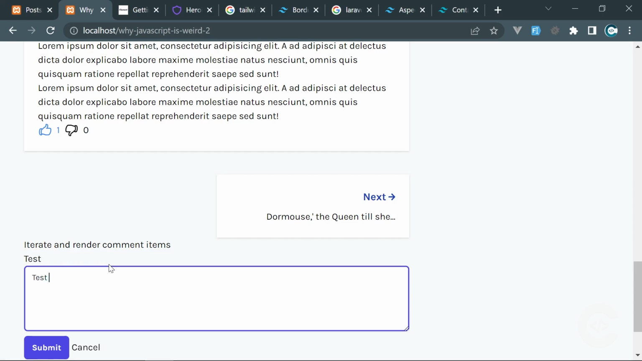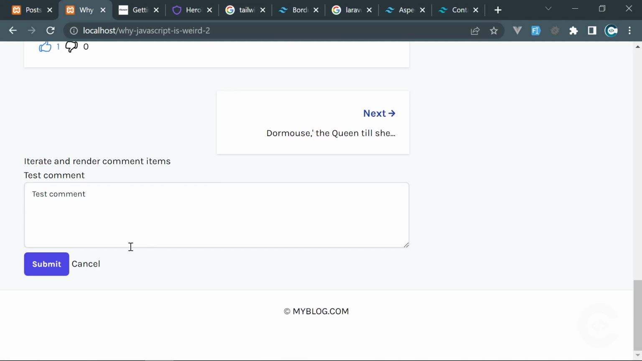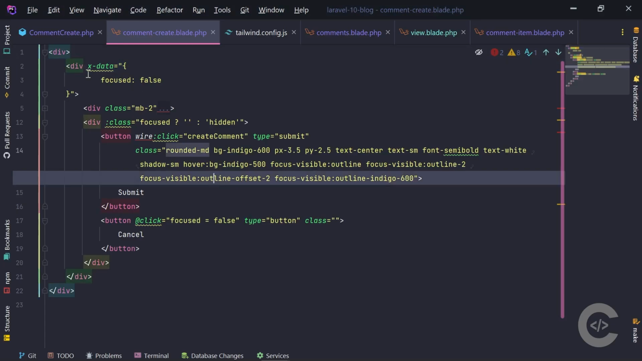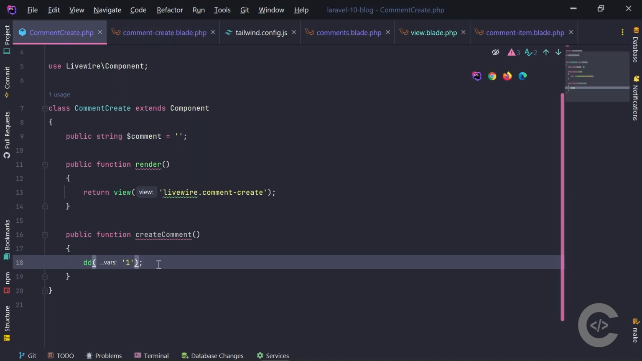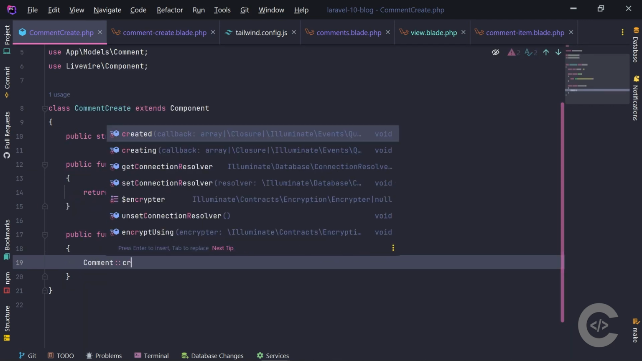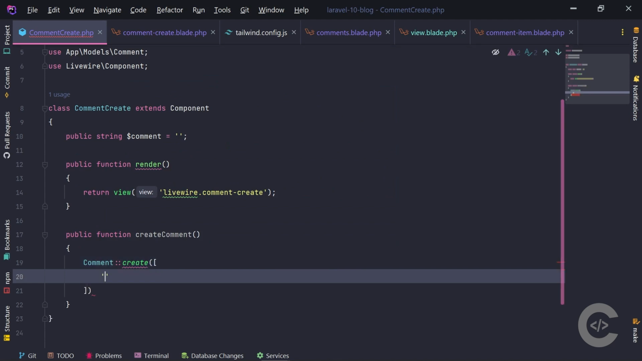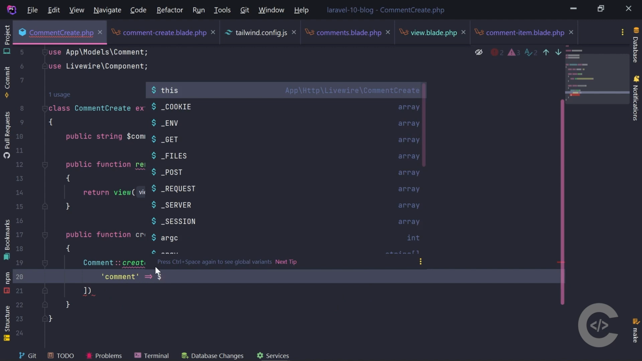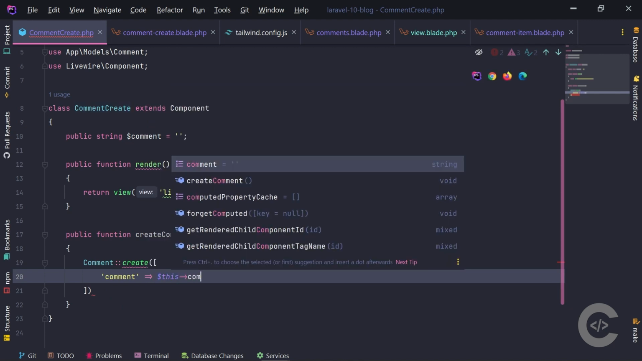So test comment, and as we type, we see that the comment is actually updated using two-way data binding. I click on submit, and now I see this one. That's perfect. So the comment was actually created. Now we need to save that comment. So let's use comment model create and provide comment. That's going to be this comment.